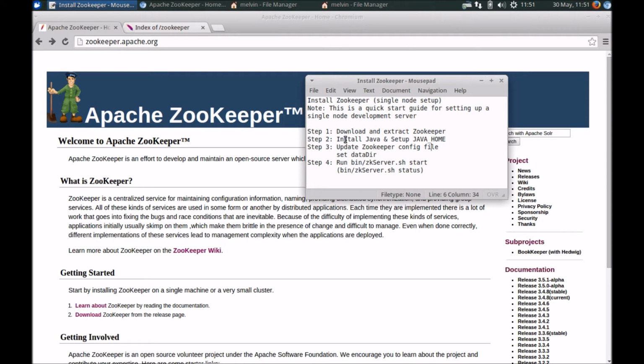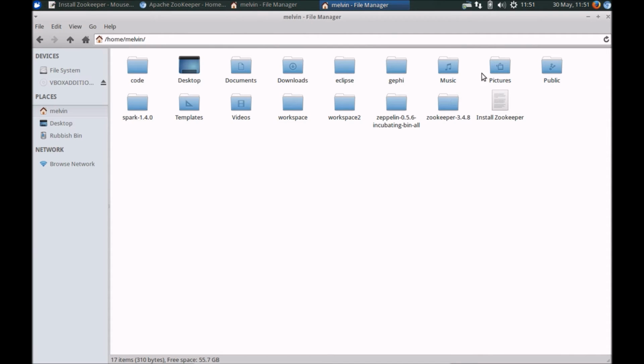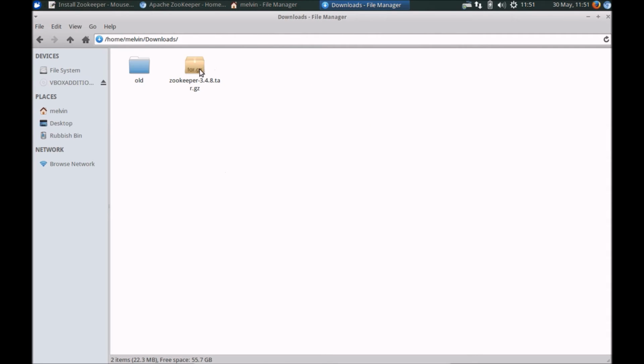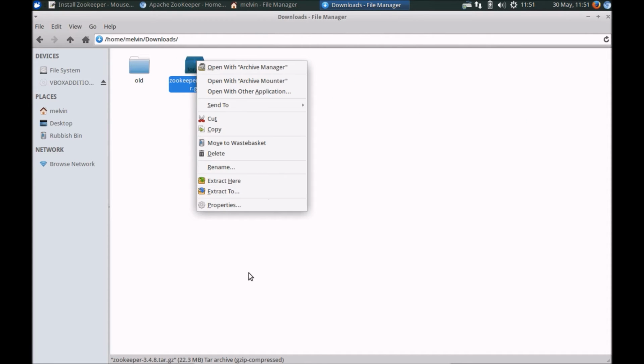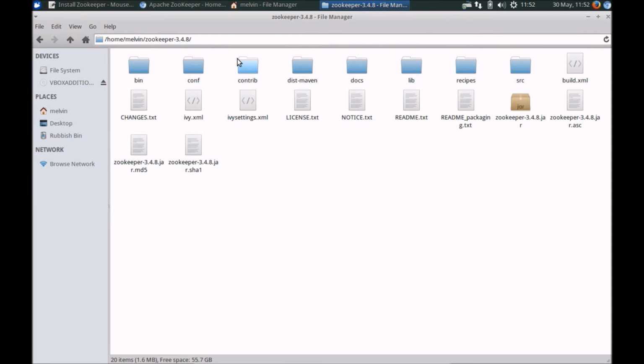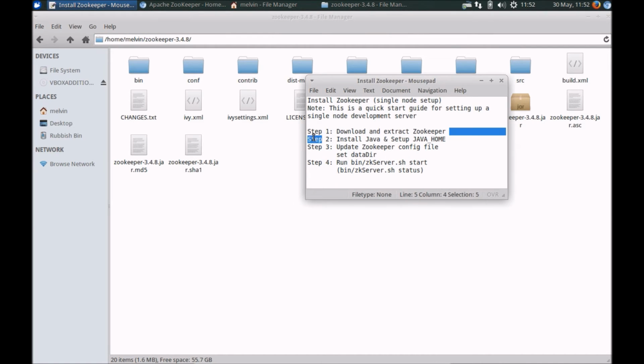So hopefully by now Zookeeper is downloaded on your machine. The next step is for us to install Zookeeper. I've downloaded Zookeeper in advance on my machine. Where is my downloads? Yeah, so I've got this set up in advance. What I've done is I've extracted it, so make sure that you extract it. I've put that in my home directory under Zookeeper and the version number. I've basically done this first step in advance, so make sure that you have done that as well.